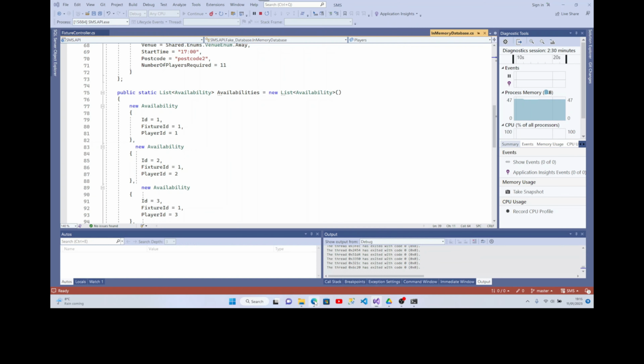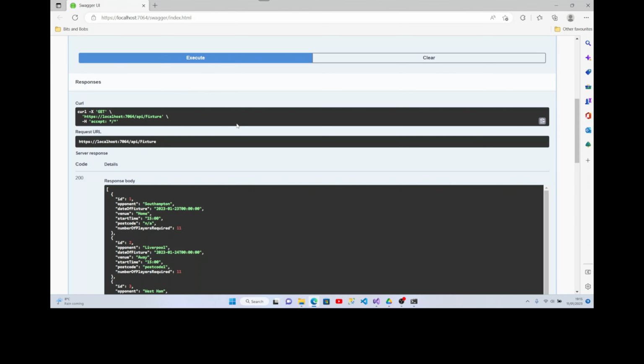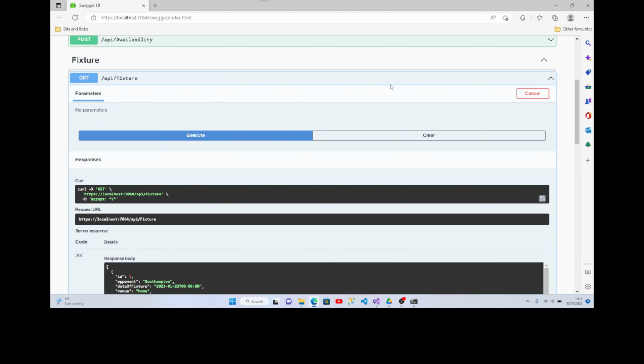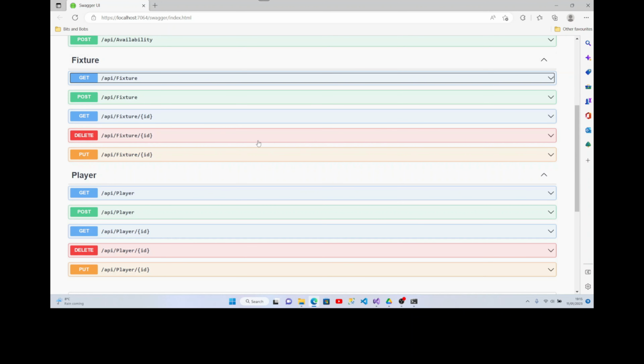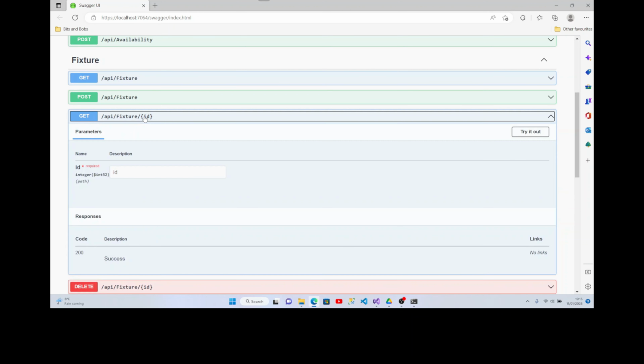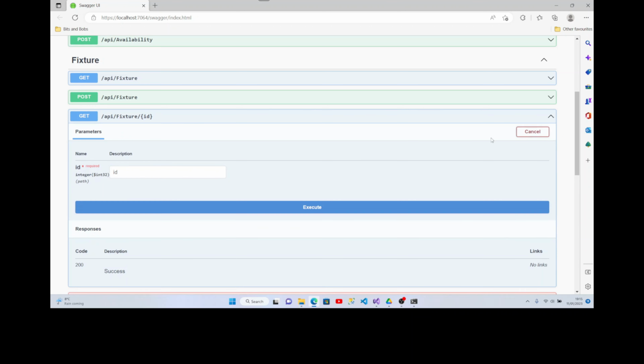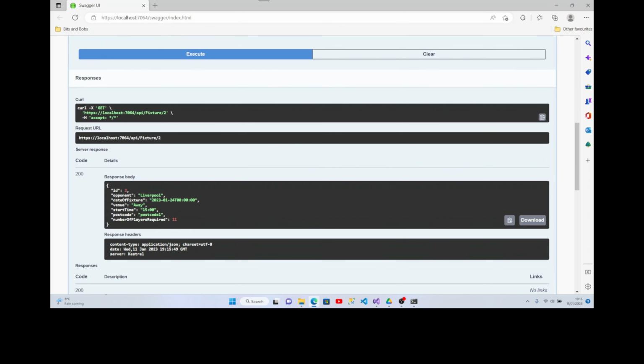So back to the screen. That is showing all the fixtures. Let's close that one up. We can also go and get an individual fixture by its fixture ID. So let's say get me back fixture 2. There we go, there's fixture 2 against Liverpool.